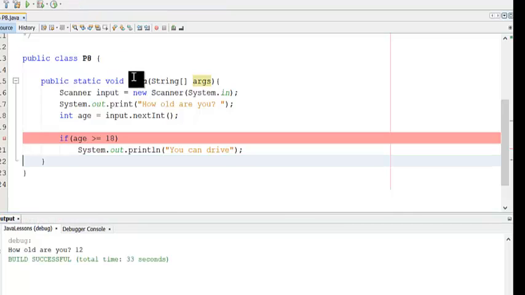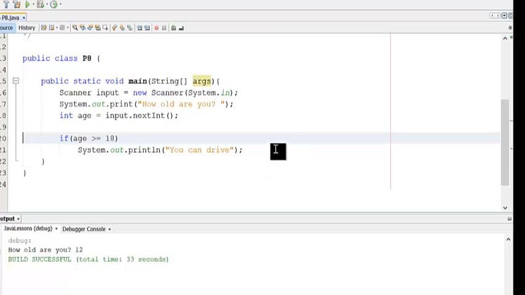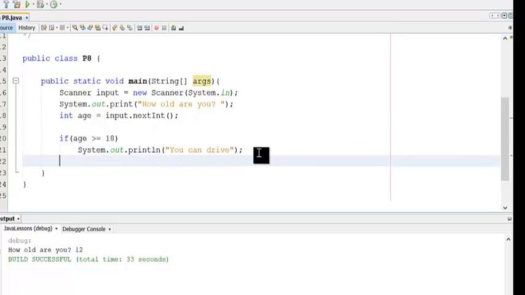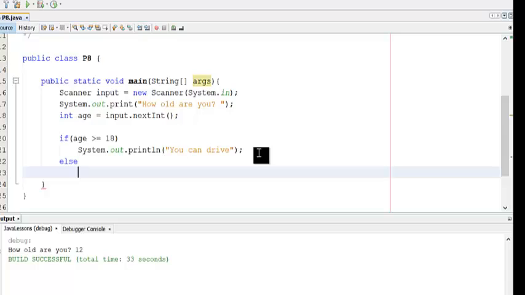Now, what if we want to output you cannot drive? To output you cannot drive, we can do an else statement, so that if this condition doesn't hold, Java will execute the else part of the statement. So here I am going to write else system.out.println you cannot drive.